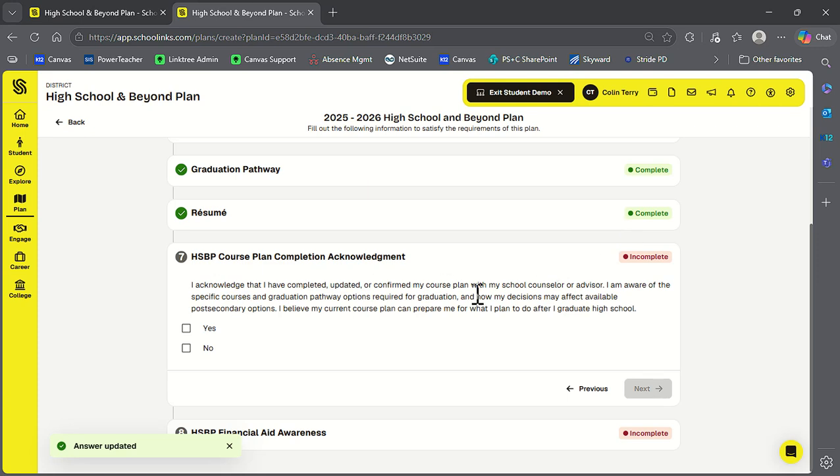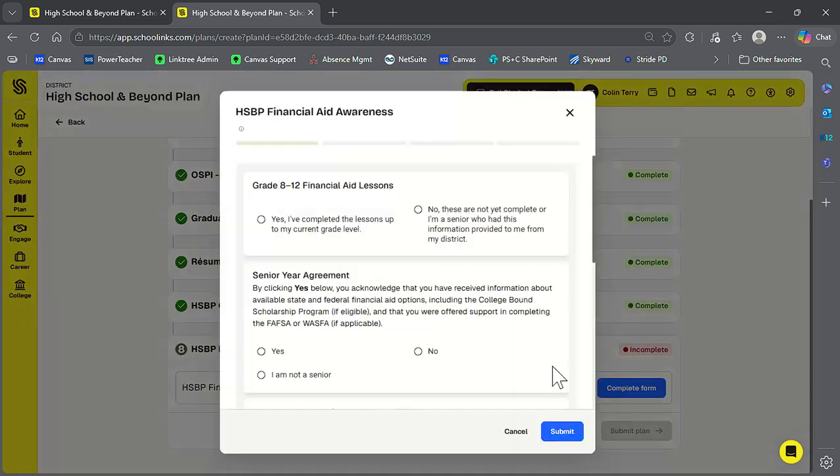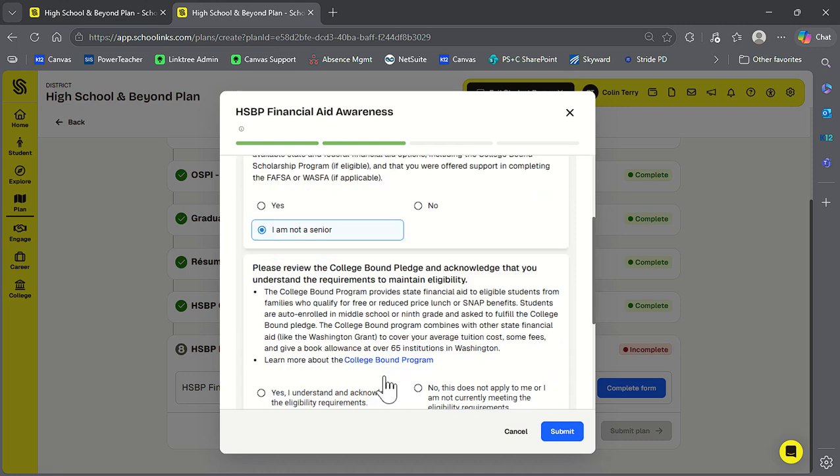Here you're acknowledging that you've done all the things you were supposed to do. So read that box and then click Yes. And finally is the financial aid awareness. You have to complete a little form. For 8th through 12th grade, hopefully you've completed all the lessons up to your grade level. If you're a senior, you're agreeing that you've learned about College Bound and FAFSA and WASFA, so you'll hopefully be able to click Yes. If you're not a senior, you'll click this one right here.